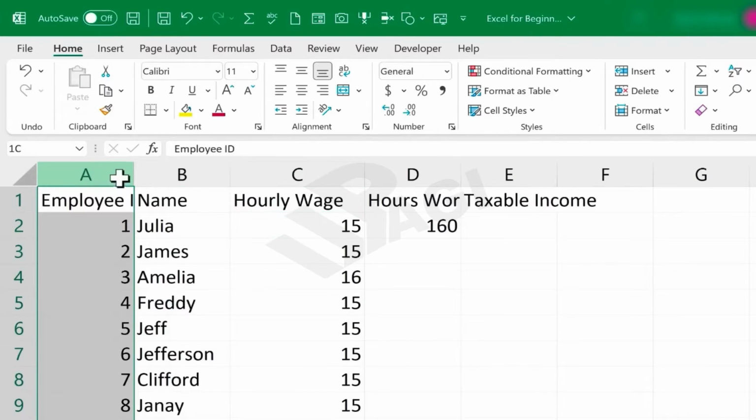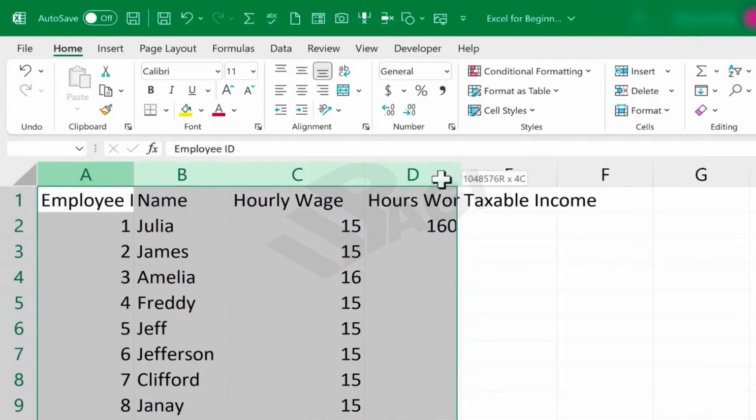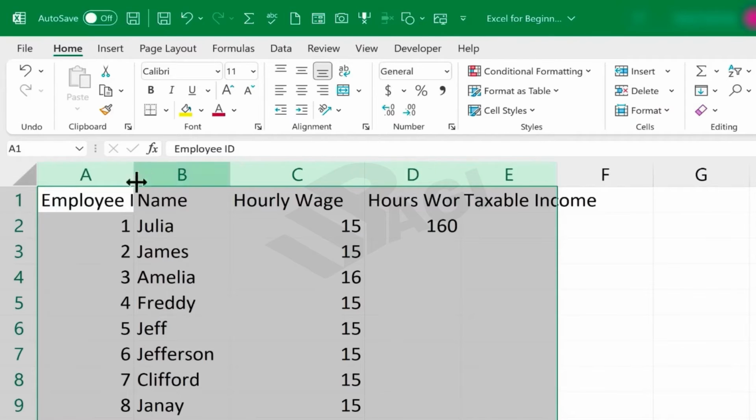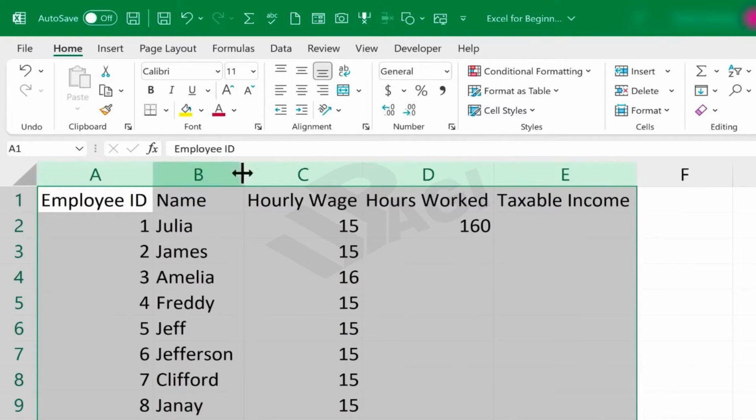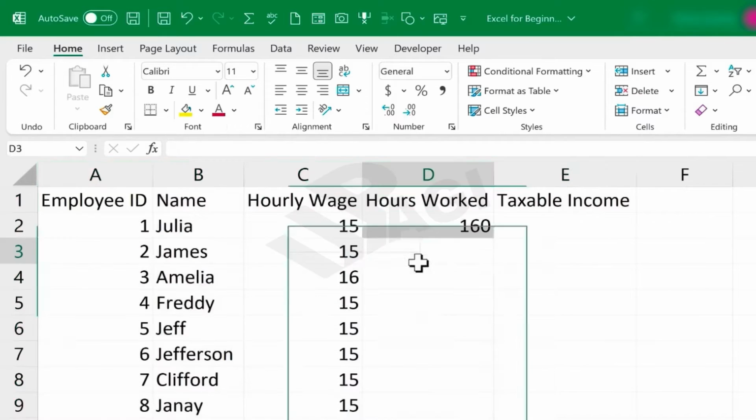If I click and drag across from A all the way to E, actually clicking on the column letters, and then if I double click between any two of these column letters, let's say between B and C, I'll double click. What happens is all of the columns are resized to the perfect width so that the data that's inside those columns will fit. That looks a lot better.